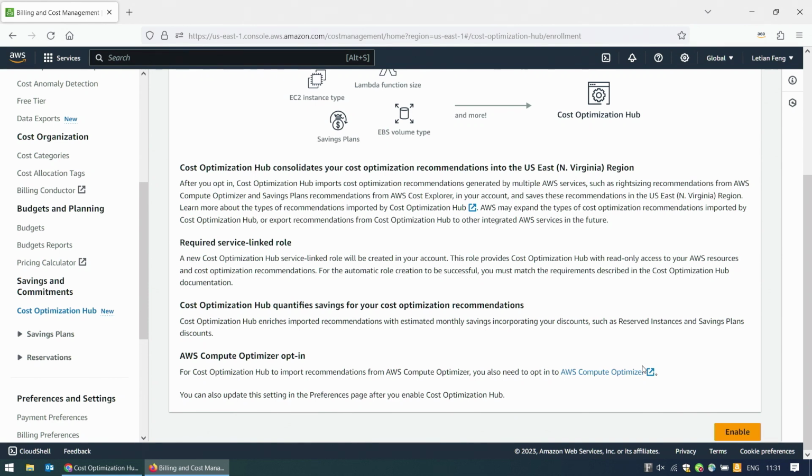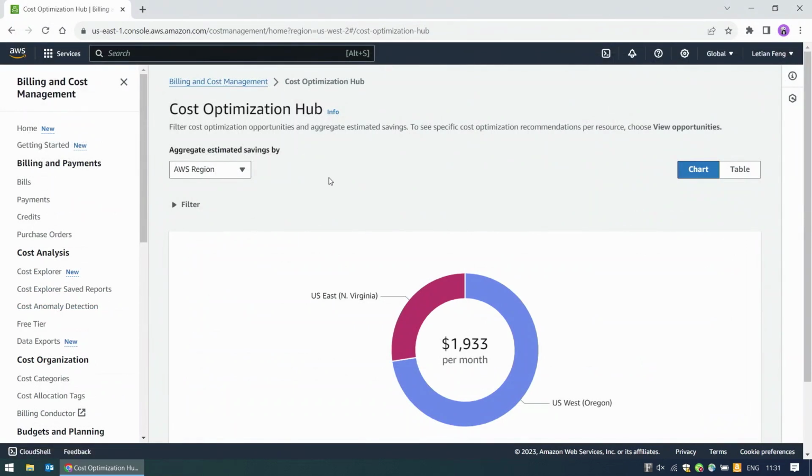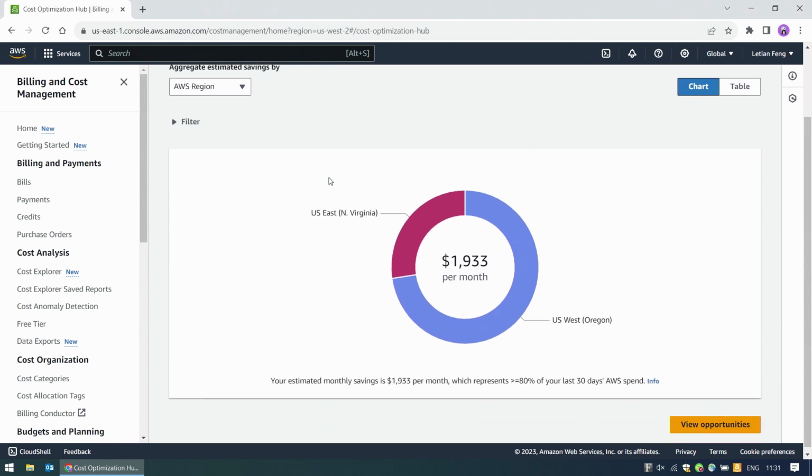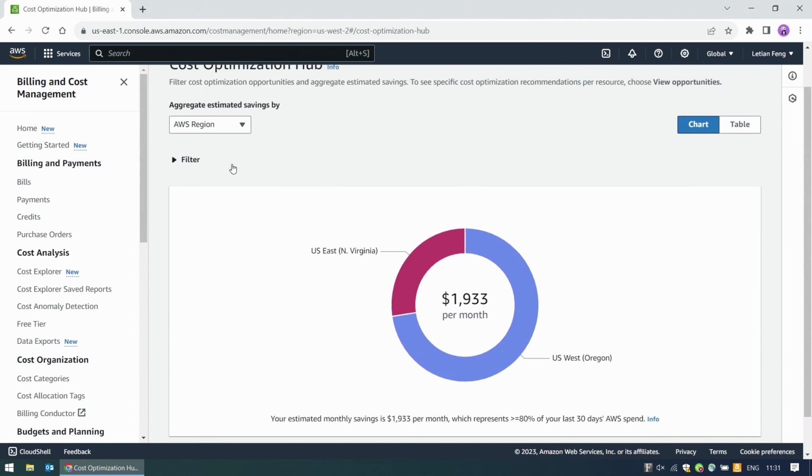immediately, and it takes about 24 hours to gather all the recommendations in your account and regions and show them in a single dashboard. I have an account that has all these opportunities pre-populated, so this is what you're going to see after 24 hours. At the center of the screen, you will see a donut chart, which essentially tells you how much you can save across all the regions and accounts. In this demo account, you can see that it's going to save you $1,933 per month.